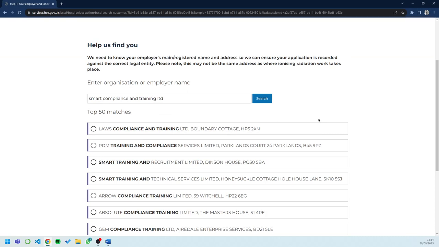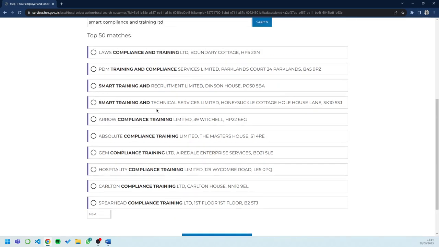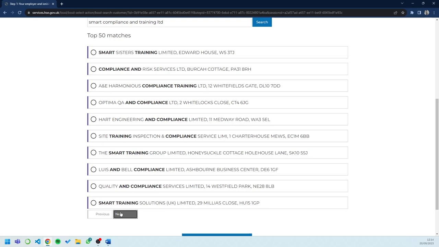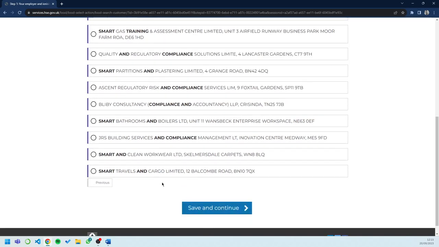Now it will show you anything that matches your description. Please have a look, and again, if you cannot find your company, please do not worry. We will still continue to save and continue, and we will be able to enter the details manually. I'm just going to check if we can see the company. Okay, I cannot see the company showing up. Again, not a problem, we're just going to click save and continue.